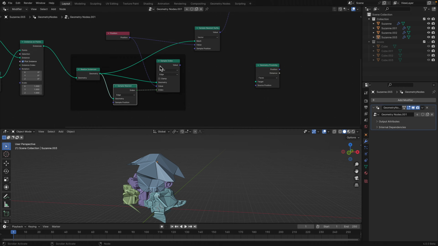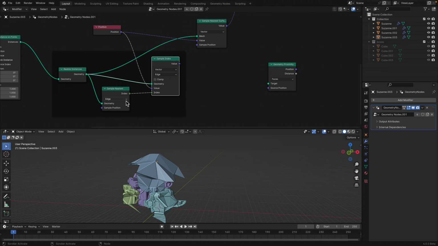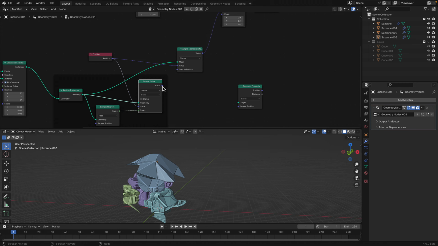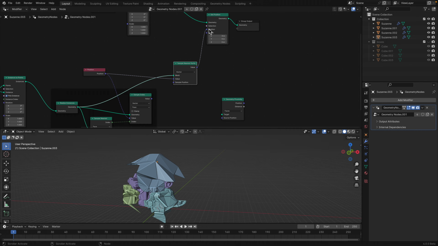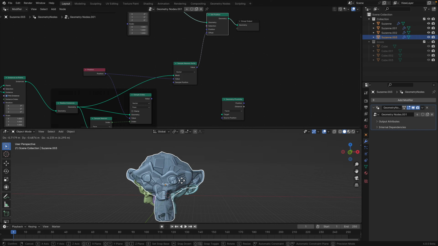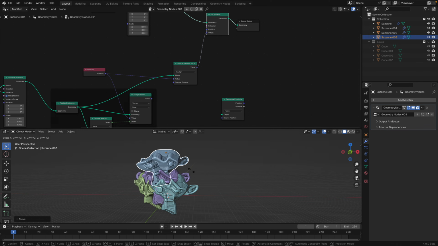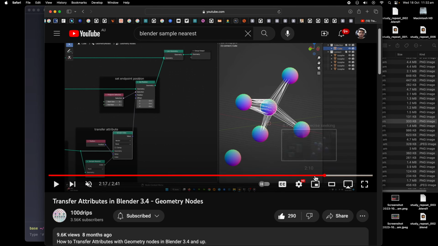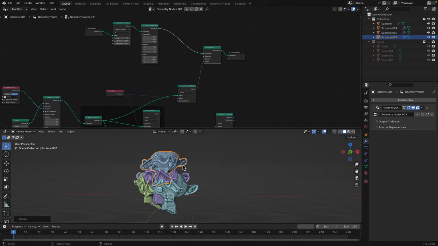You know, sample nearest index. Yeah, face, we can use face. Sample position. I don't know. You can get totally different, unusual results. I don't know how to explain it. I think it's simpler to look at this one, but still it's kind of interesting.